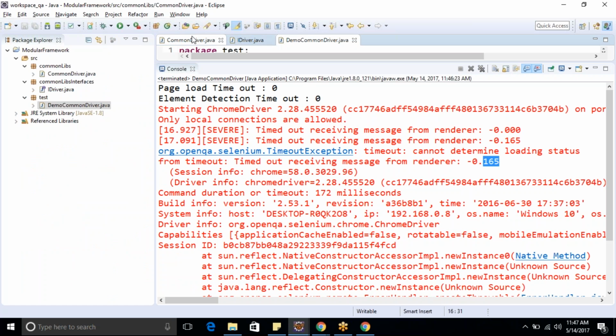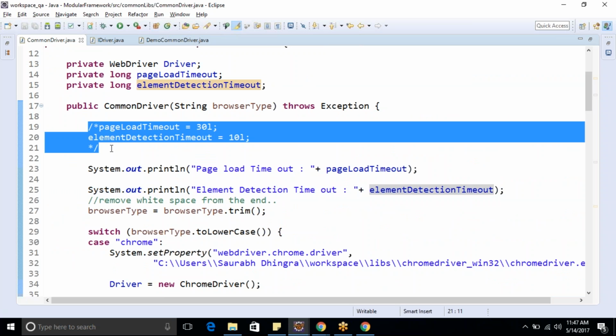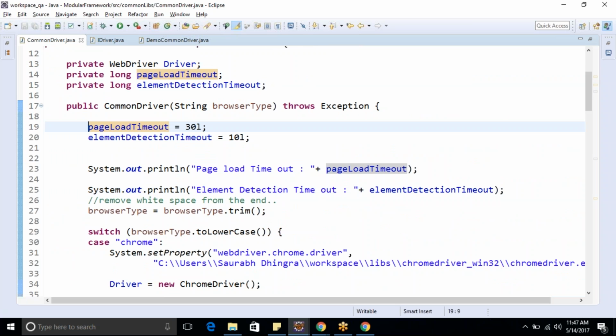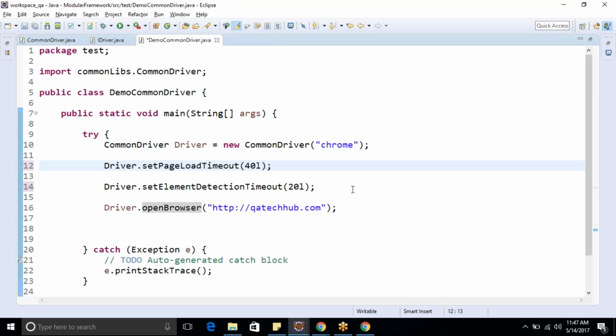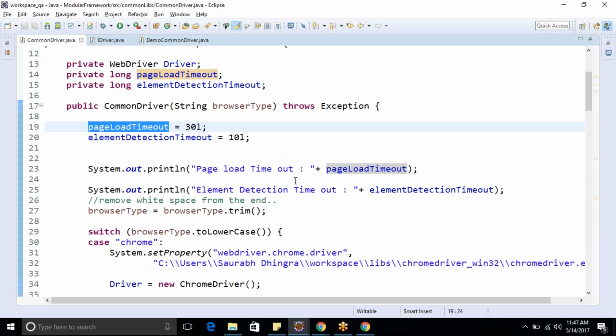So is it clear why we are defining default values in the constructor? So that if somebody forgets to add a value, then these two values will be updated. Now if you run it, your page load timeout will be 30 seconds and your element detection timeout will be 10 seconds. Here also I'll just remove these. Okay, now questions here. Anyone, any questions here?